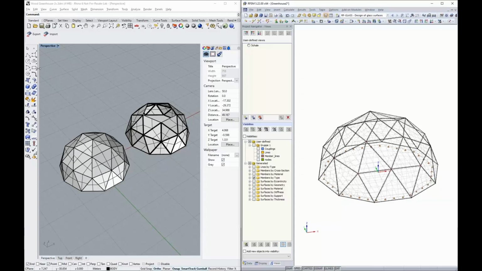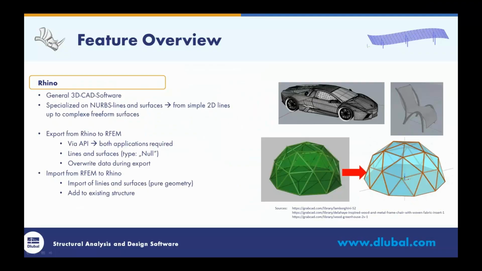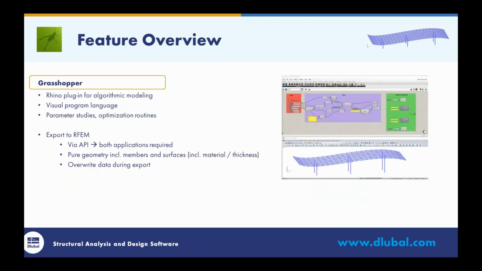So now I go back to my PowerPoint to give you a rough introduction about Grasshopper, and then I will also show you some examples. Again, for those of you who haven't heard about Grasshopper before, it is a Rhino plugin for the algorithmic modeling. It is a visual programming language. That means you don't type your commands line by line. You have components that represent certain commands, and you can connect them, and by doing so you can create your algorithm.